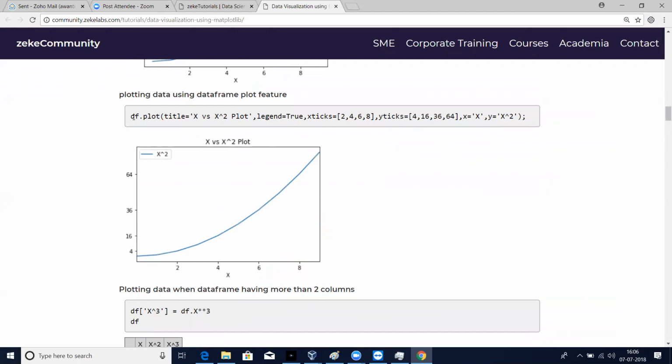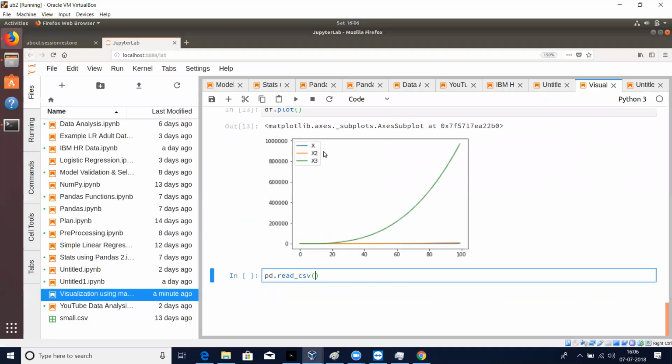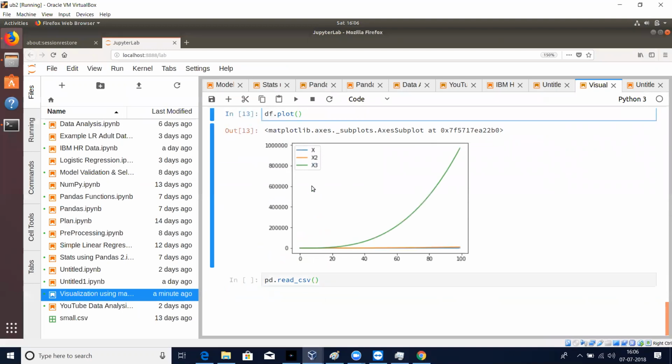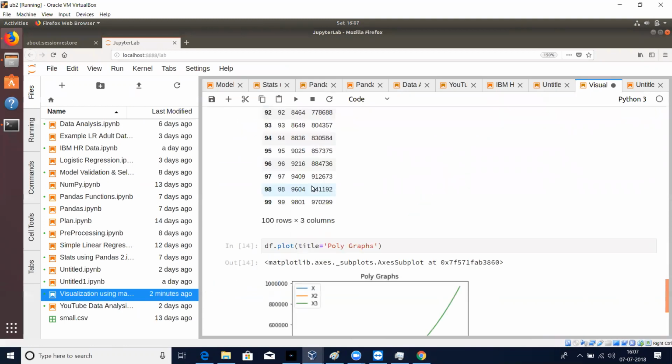See here it is doing a df plot. You are passing a title, a legend, x ticks, y ticks. So let's do that. Title: polynomial graph. Right, see? Now the title is created here, understood, right?